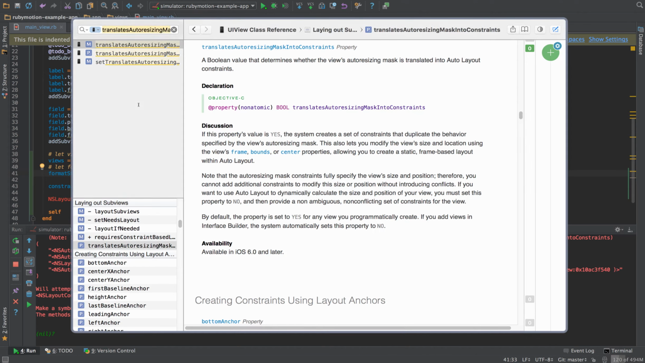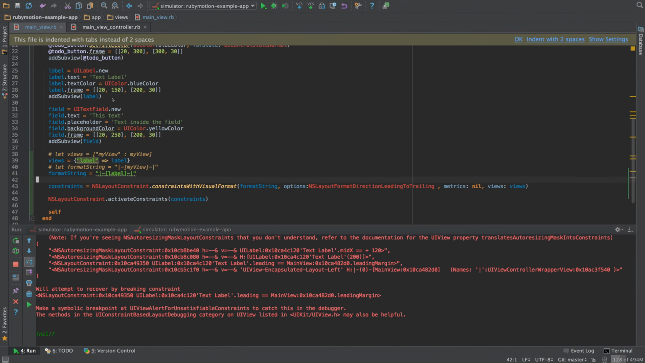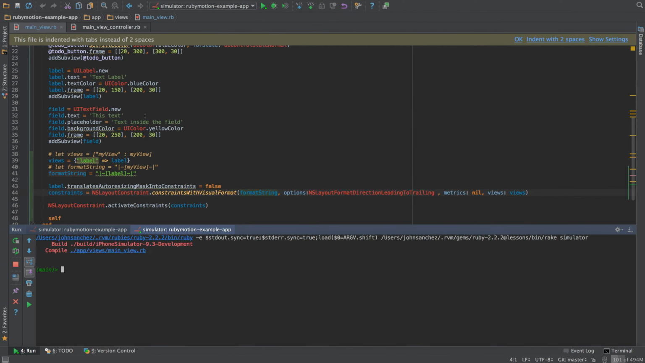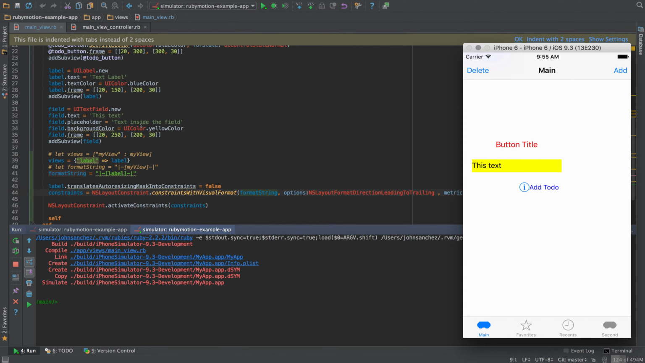So what we'll do is we'll call this on this particular view. So we'll go into here and we'll do label dot translate auto resizing mask constraints. We'll set that to false. And let's see if that remedies our issue here. So we're going to restart that simulator and cross our fingers. Okay, so it is doing something now. We're not seeing that label anymore, and my guess is that it's up under this navigation bar.